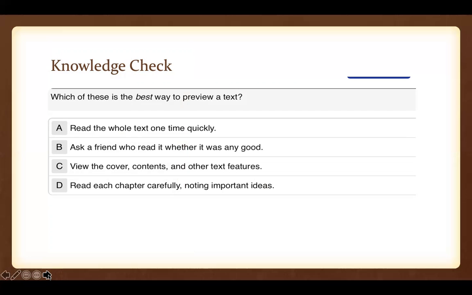A, read the whole text one time quickly. B, ask a friend who read it whether it was any good. C, view the cover, contents, and other text features. Or D, read each chapter carefully, noting important ideas. As you answer the question, students, think about what we just learned and reviewed over previewing a text. Which is the best way to do so?